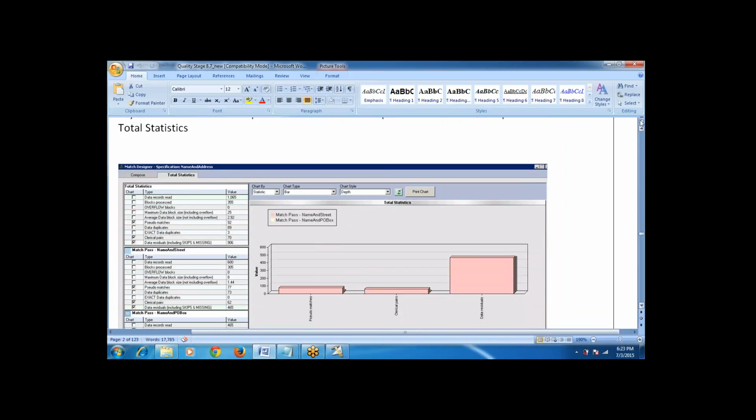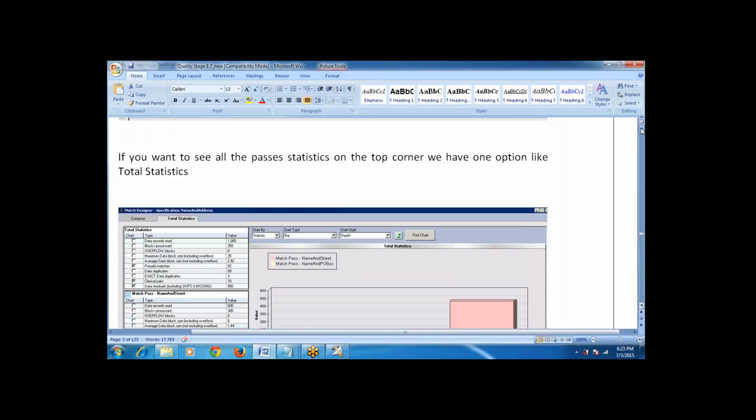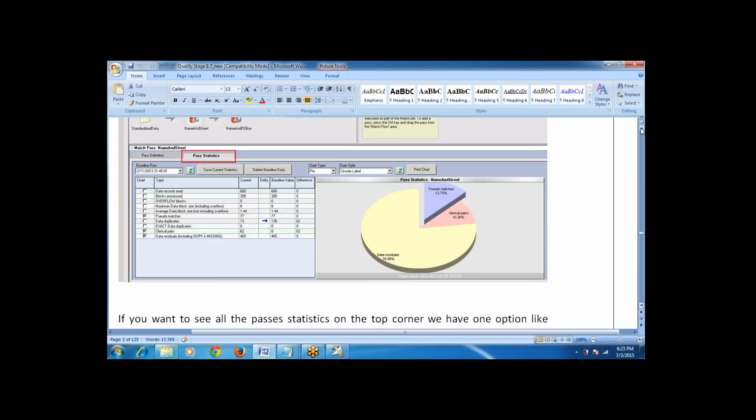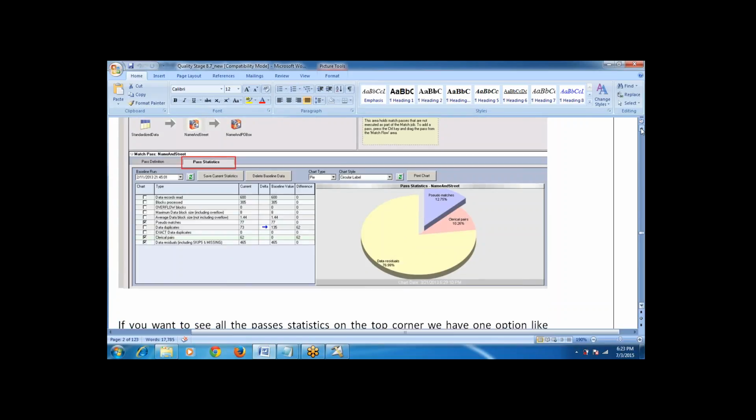Gopi, I have one question. If you could go to the previous slide. What is the current value, the baseline value, and the difference it is comparing with?